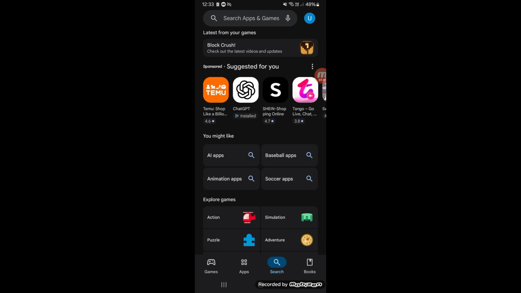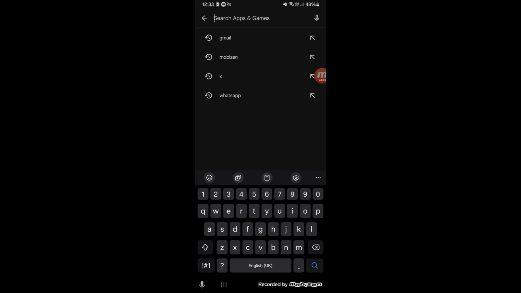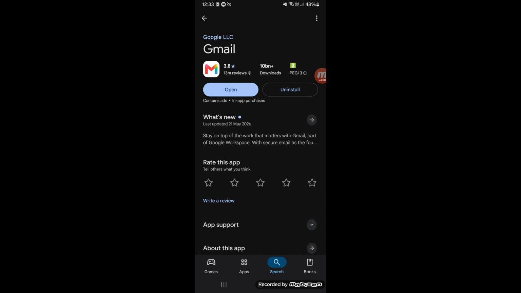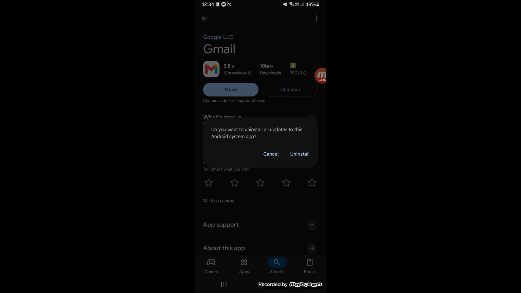If it's still not working, you want to go to the Play Store or the App Store. You want to search for Gmail. Once we're here, you want to check if Gmail has any updates. If it does, you want to update your Gmail. For the last method, you want to uninstall Gmail and then reinstall it again.